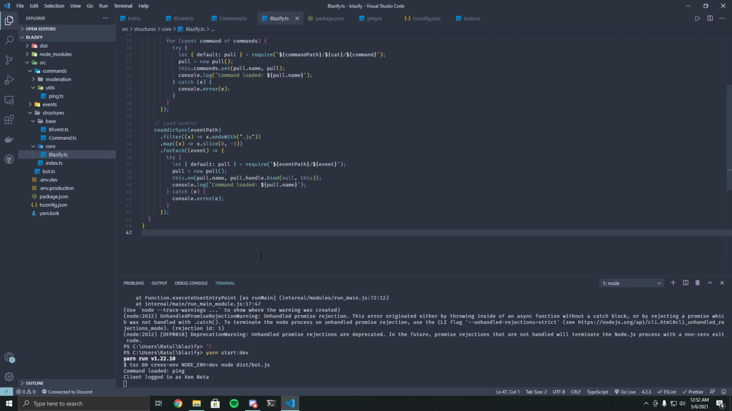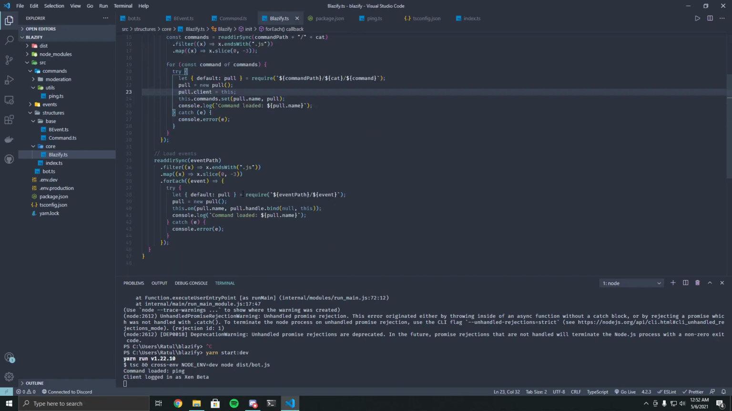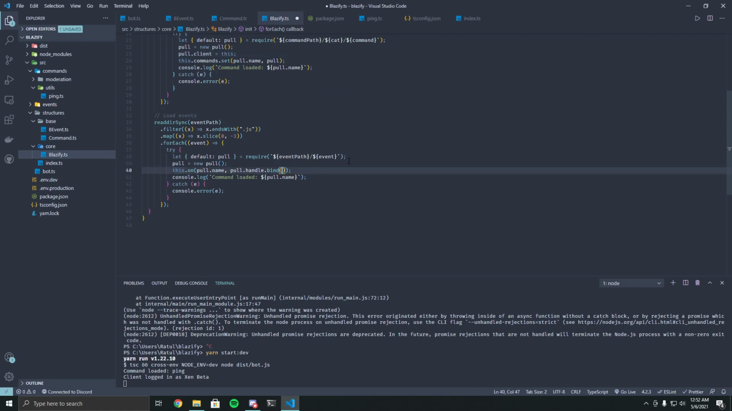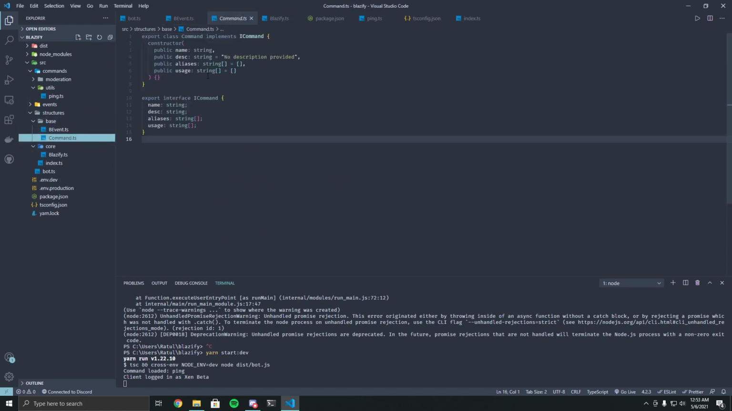All right. Oh, and another thing I forgot to do is in this pull dot, we're gonna set a parameter over here, which is the client parameter, so that we can access the actual bot from the command files and the event files. So we're just gonna bind this, and that won't have any parameters anyways, and we will just also bind this. Pull dot client is gonna be this, and over here what we're gonna do is we're gonna set the client parameter.